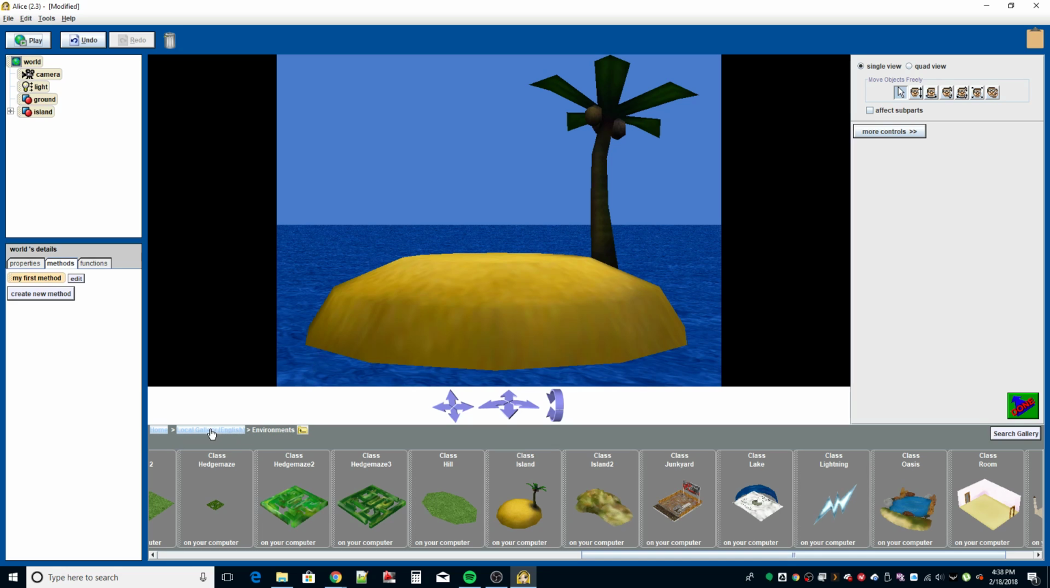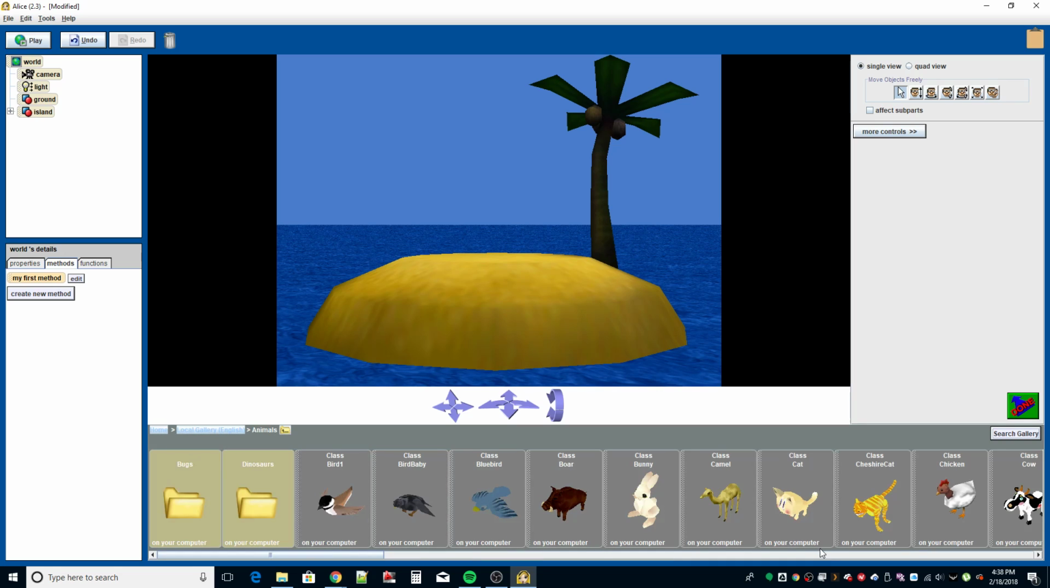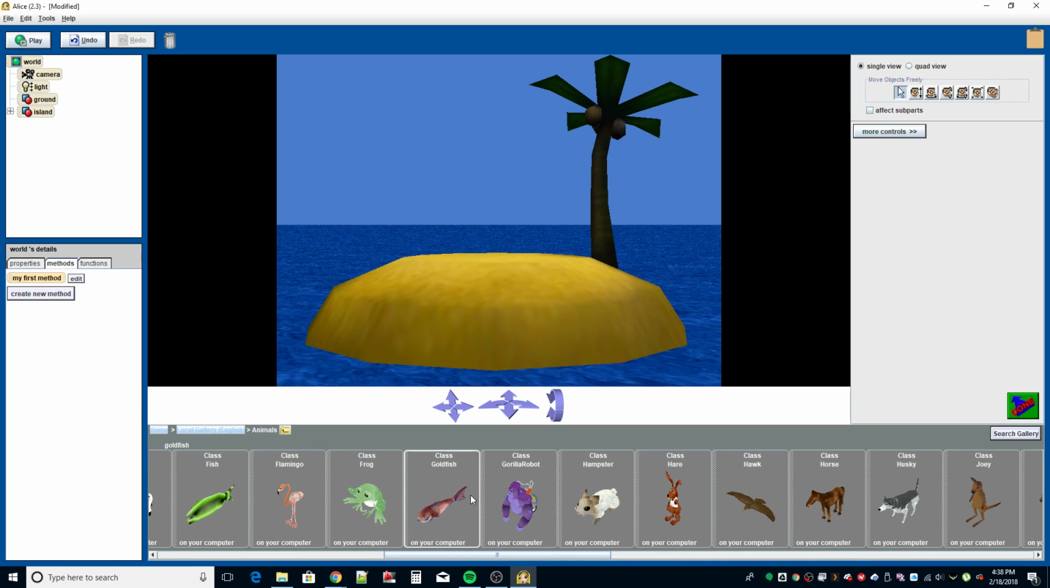Alright, so now we also know we can add a fish to this. So your navigation for the items in your world is right here. We're going to click that one to go back up one. And fish can be under the animals. There's only one or two fish, I believe, in this one. And they're not very nice.